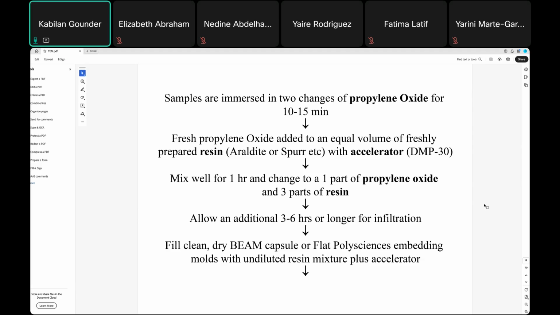So the fresh propylene oxide is added to an equal volume of freshly prepared resin. The resin is Araldite or Spurr, which is a company name, with the accelerator DMP 30. So here, you have a sample cut into small pieces, fixed with glutaraldehyde, post-fixed with osmium tetroxide, and dehydrated. Now you put them into the propylene oxide. If you are not using propylene oxide, add the resin directly to the 100% ethanol.